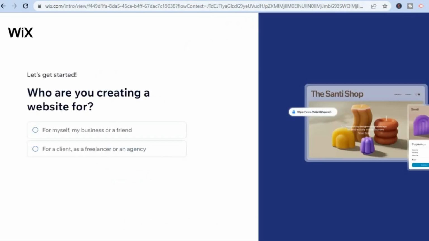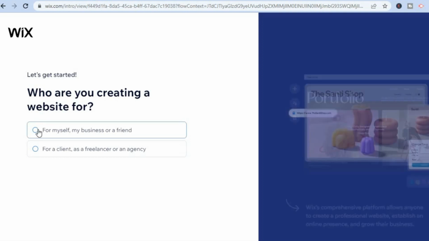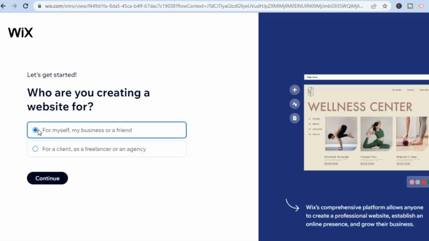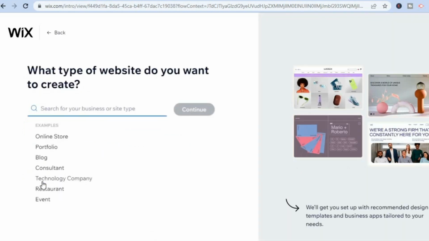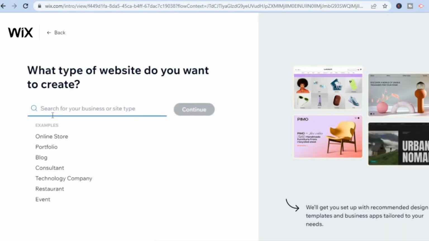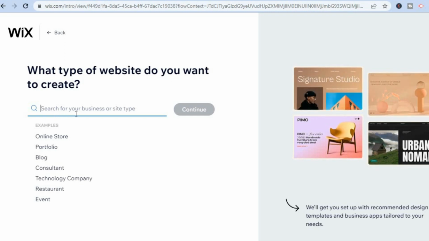After you have done that, you will be redirected to this page. And from here, all you have to do is select For Myself. Then you will tap on Continue. After selecting Continue, you'll tap on Search for your business or site type.